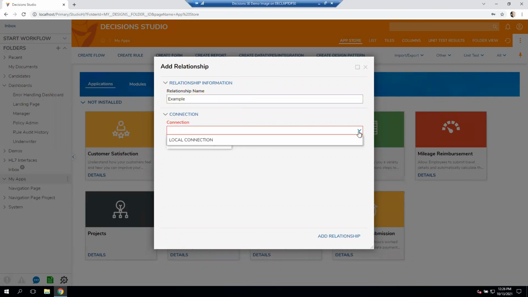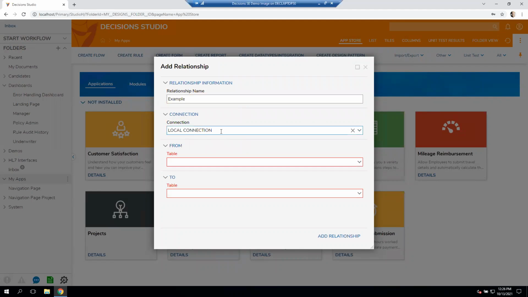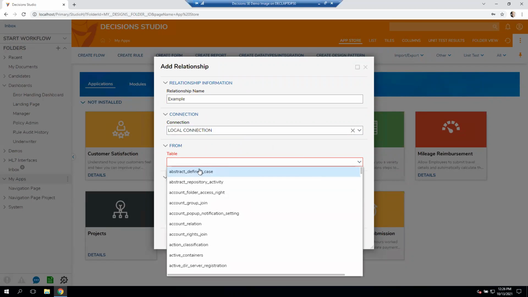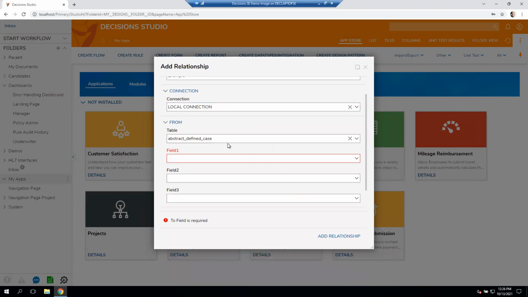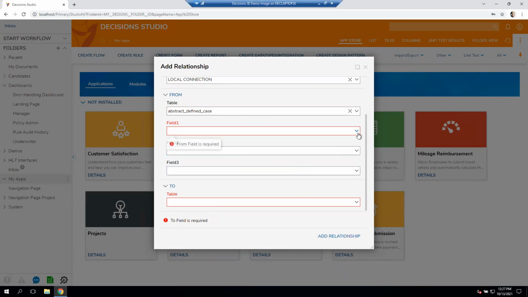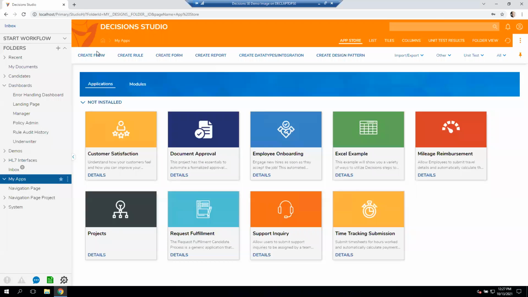You would pick the table, or I'm sorry, the connection string for the database you're trying to connect to. This is just my local Decisions one. And then you pick the table that you're trying to create a relationship from and a relationship to. And then you pick the fields that can tie them together.